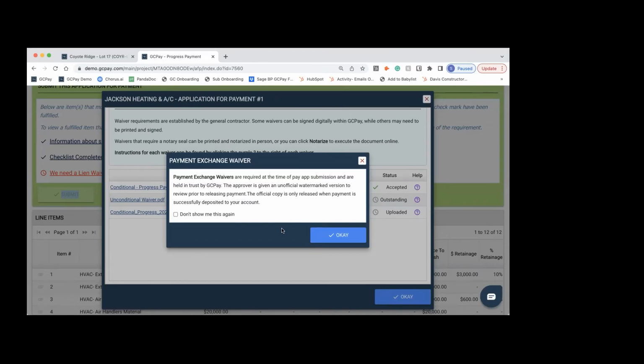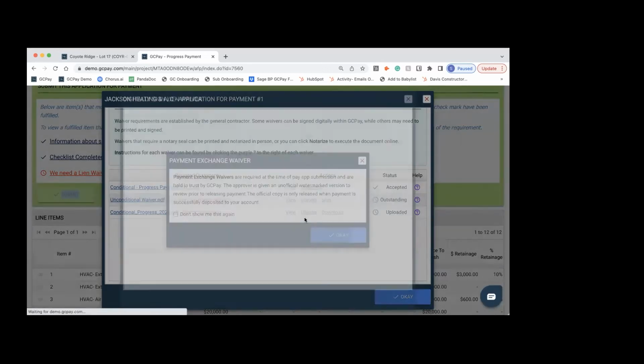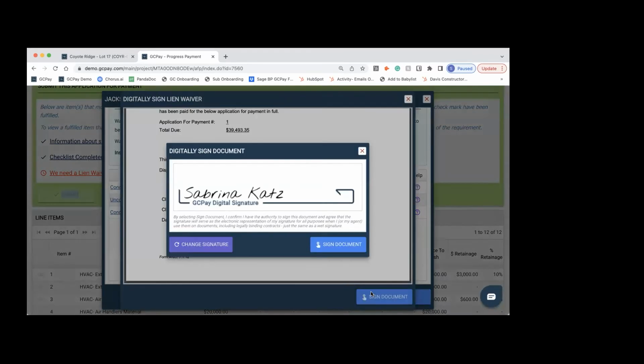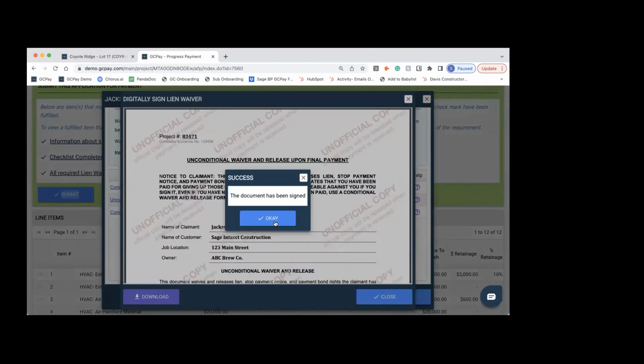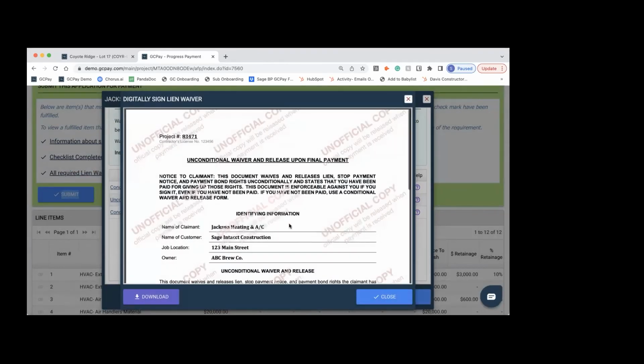So when your subcontractors go to sign that unconditional or final waiver, this exchange waiver warning pops up and it says, payment exchange waivers are required at the time of pay app submission and are held in trust by GCPay. The approver is given an unofficial watermarked version. So basically the general contractor is given an unofficial watermarked version to review prior to releasing payment. The official copy is only released when payment is successfully deposited to the subcontractor's account. So basically what happens is the subcontractor submits it now before they get paid. But as you'll see, watch this, it's only when I click sign, what the general contractor gets to see is an unofficial copy. It has this unofficial copy watermark all over it.